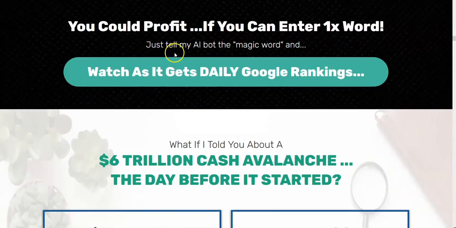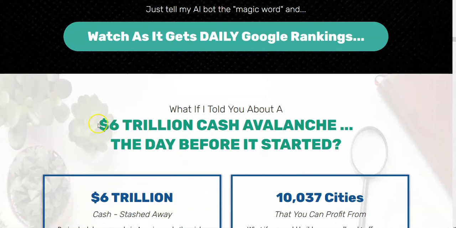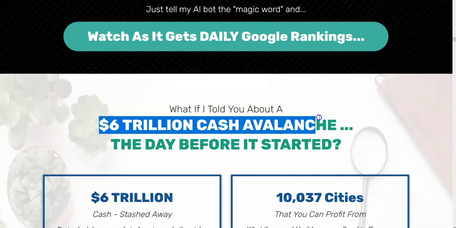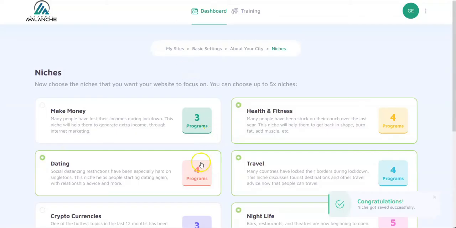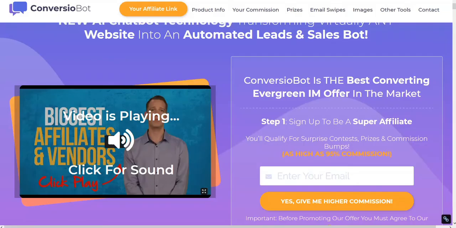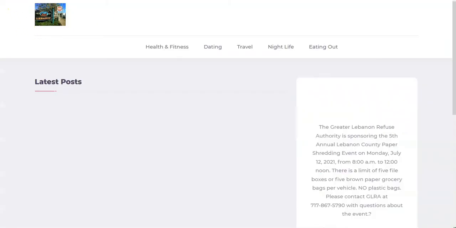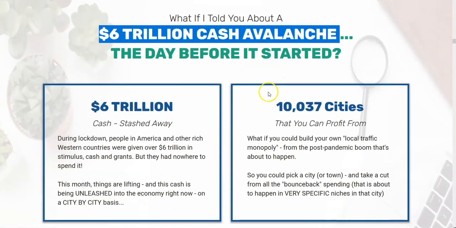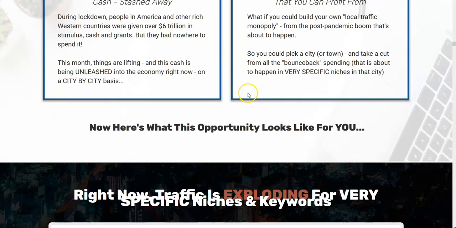And what I want to say is that this is all built around the hypothesis that $6 trillion in cash has been saved up. There's going to be a great windfall of cash falling into your pocket by building sites like this here, like this here. And so I would say be cautious of this product. I would say there's a lot of promises here.